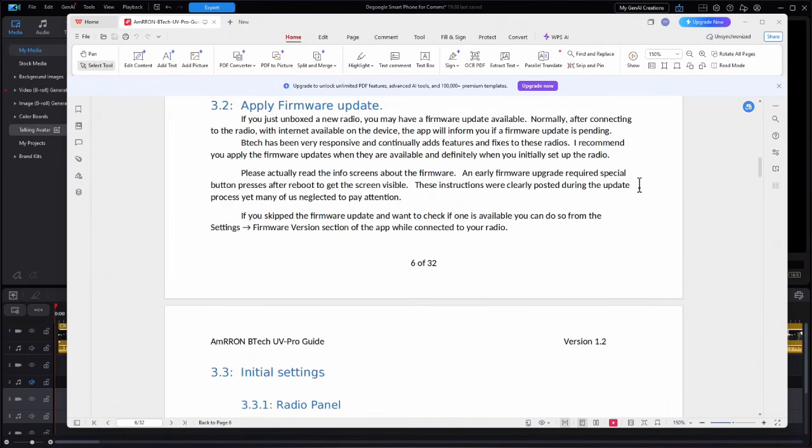Please actually read the info screens about the firmware. An early firmware upgrade required special button presses after reboot to get the screen visible. These instructions were clearly posted during the update process, yet many of us neglected to pay attention. If you skipped the firmware update and want to check if one is available, you can do so from the settings. Go to firmware version section of the app while connected to your radio.